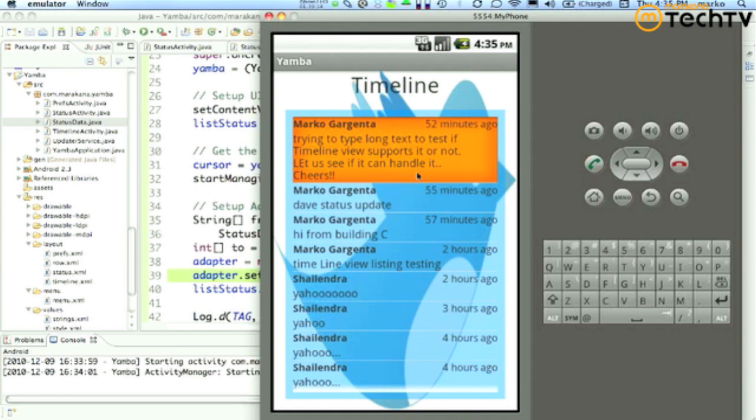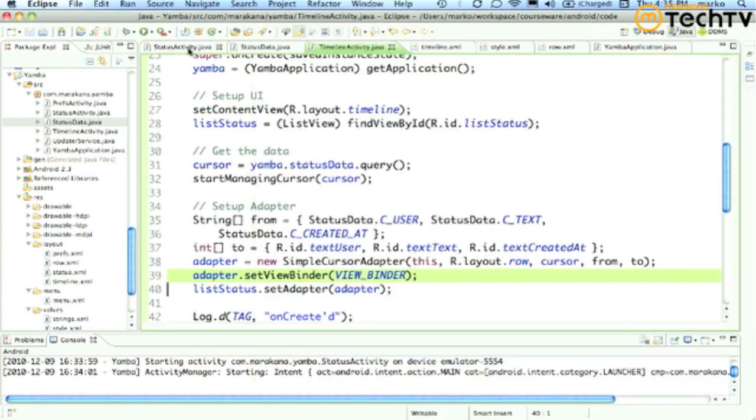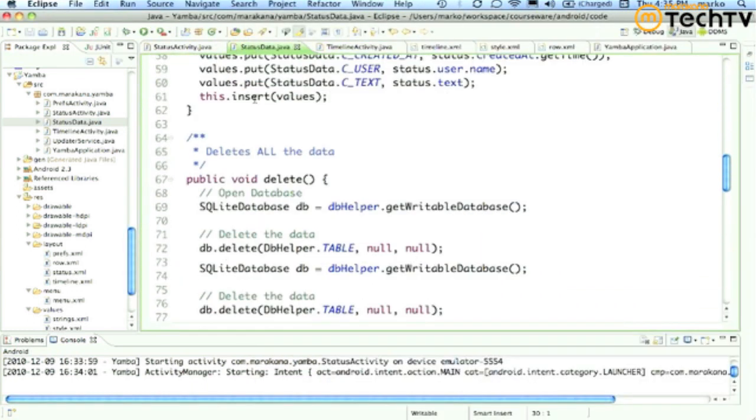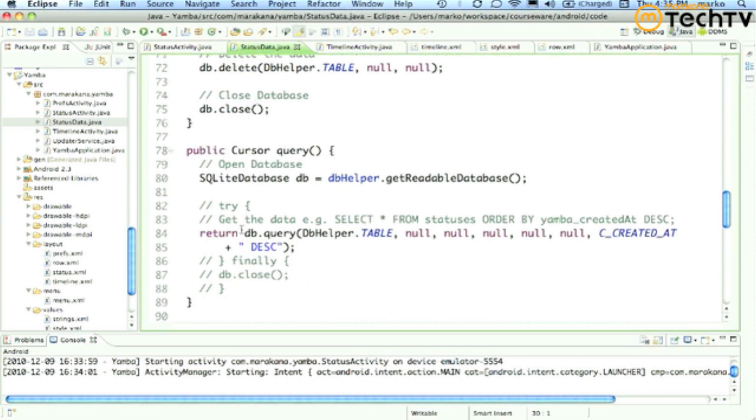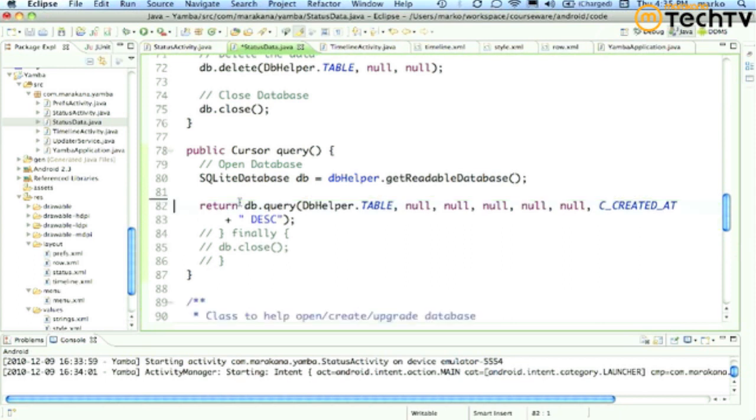Cool. Did everyone get this? Is it because we sorted it based on the time and not alphabetically? Yes, we sorted it in our status data, in our implementation of query. We said this is how we want to do a query. But I think that's more of a display thing, right?